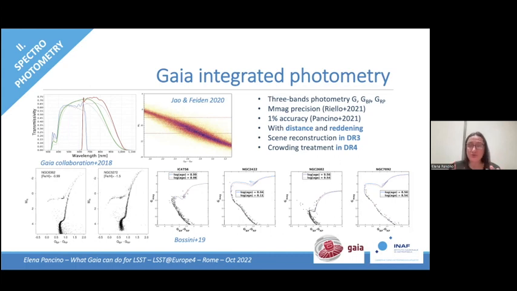Because once you know for sure that these are two sources with a certain magnitude contrast and with a certain spatial arrangement, you can also treat them astrometrically in a different way. Okay, so this will all start happening in DR4. In DR3, we had just a preliminary treatment to get cleaner integrated magnitudes. I hope this was what was asked. Yeah, thanks. Other questions?